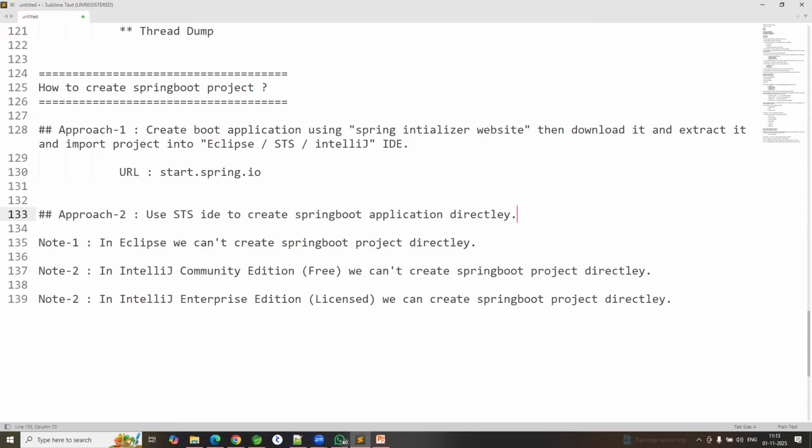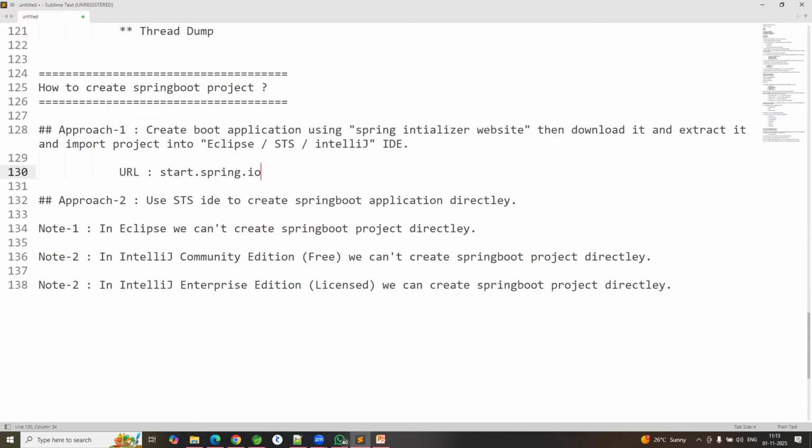You can also import into VS Code, but it's not recommended. VS Code is mainly used for front-end applications, not for back-end applications. Don't use VS Code for Spring Boot. Use Eclipse, IntelliJ or STS. You can choose only from these three, not VS Code. I think yesterday in my Spring Boot class also one person used VS Code IDE, but it's not recommended. Use any one of these three.